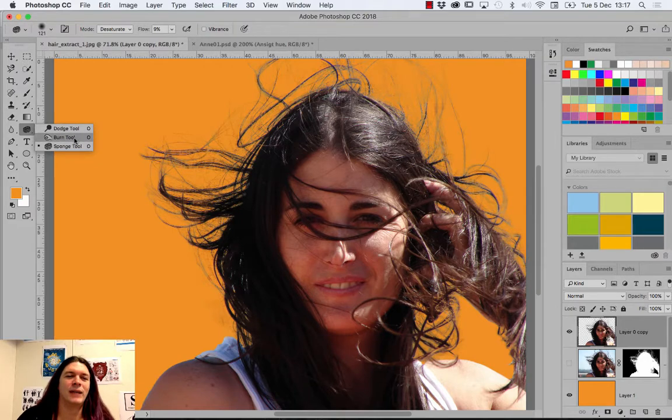Burn tool makes stuff darker. Dodge tool makes stuff brighter. Sponge tool makes stuff black and white. Okay, so burn tool.